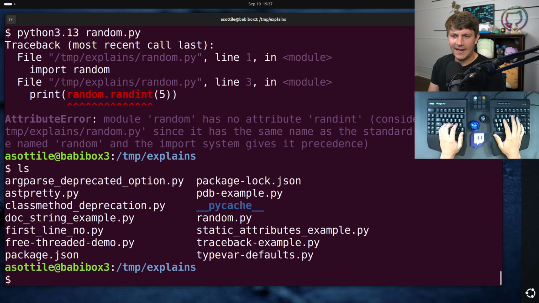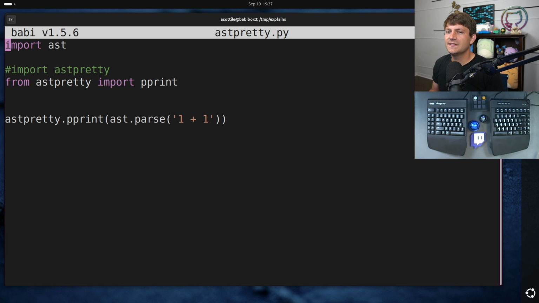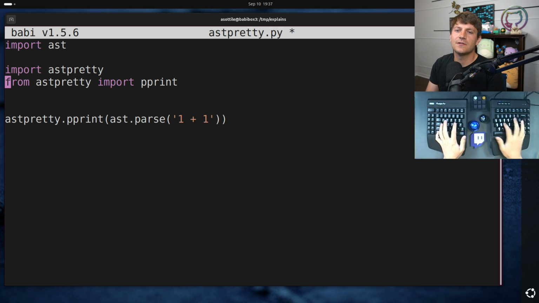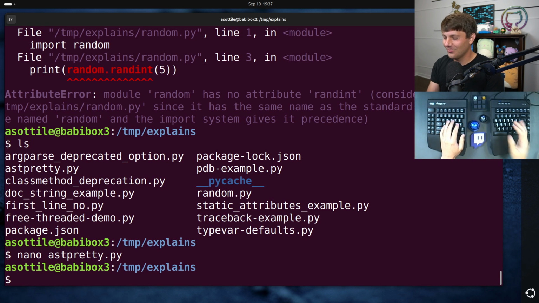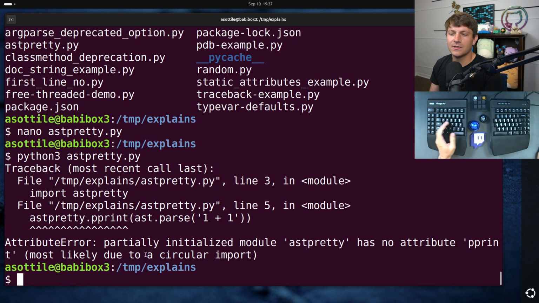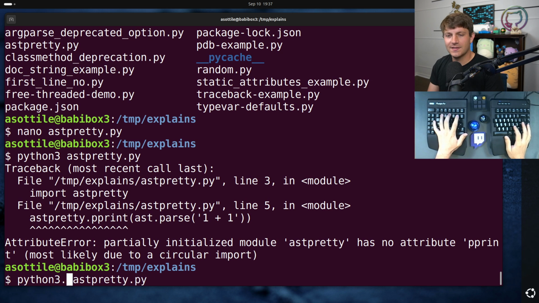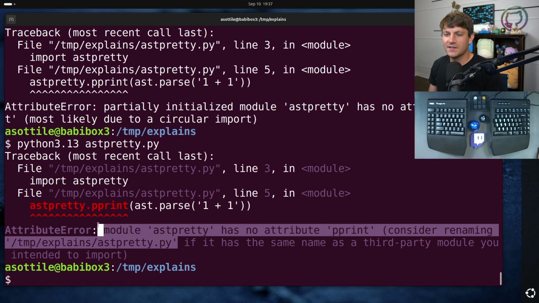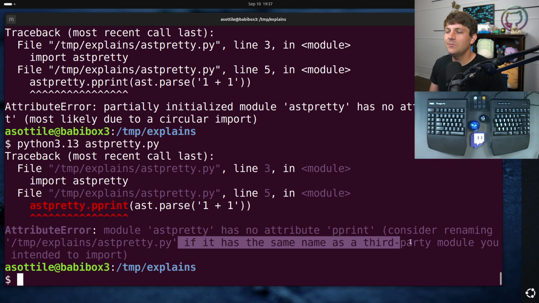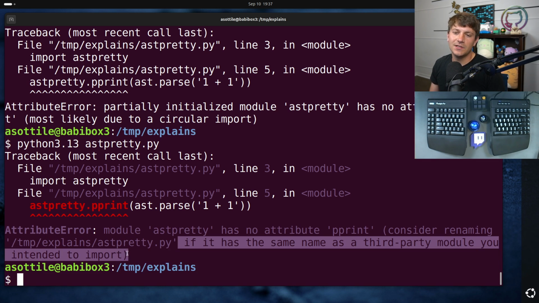This also has specialization for third-party libraries, even if you don't have them installed, which is kind of fun. The way it works is, if you make the same mistake, it'll mention basically the same thing as before, but it'll say if it has the same name as a third-party module you intended to import.